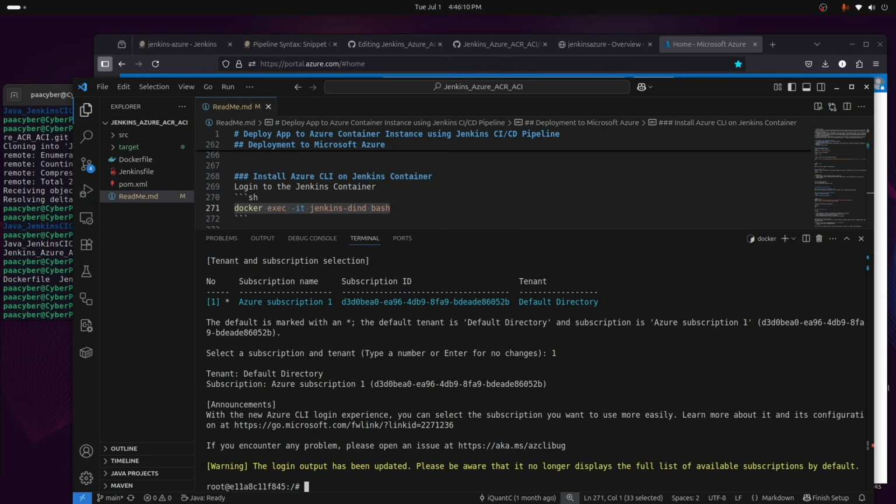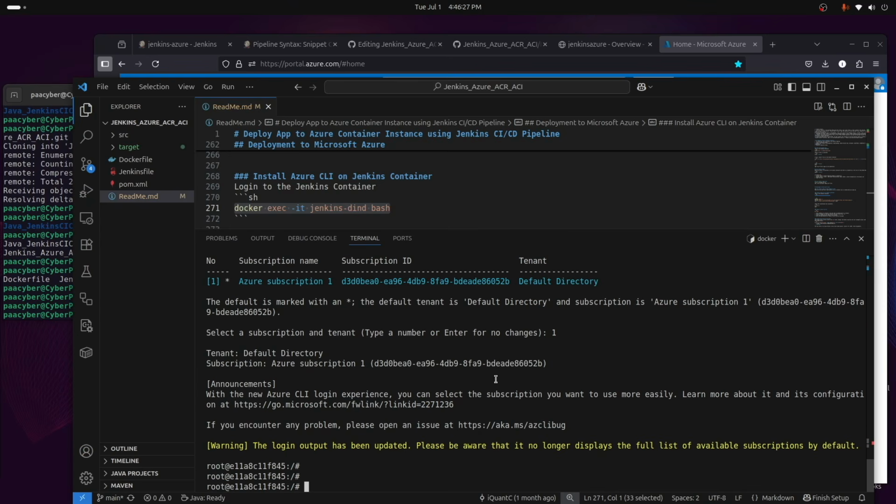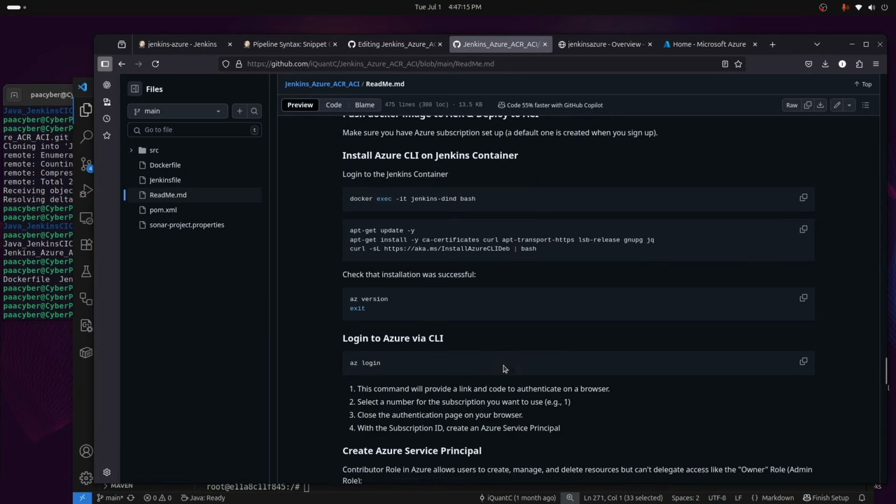Next, we are going to create an Azure Service Principal. Now, the reason why we need a service principal is, think of us trying to create users in our Azure portal and adding some roles to different users. And that role that we use service principal to create is a contributor role. Now, in Azure, the contributor role allows a user to create, to manage, and to delete resources. But that particular user who is a contributor cannot delegate access like the owner does. So it's almost like you have a similar role as an admin.